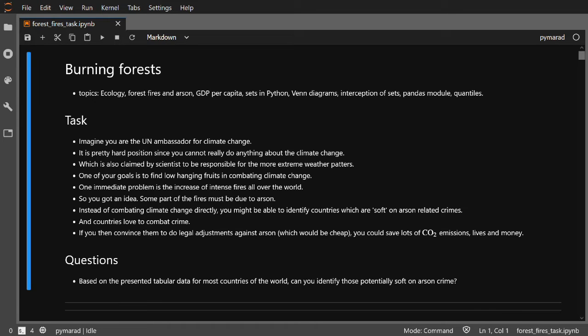We are going to deal with forest fires and their possible connection to arson crime. Besides, we are going to learn what GDP per capita is and how it can be used to categorize and analyze countries of the world. From the math perspective, we are going to use set operations and Venn diagrams together with the knowledge of quantiles to categorize world countries. Python-wise, you will be exposed to the pandas module, a powerful data science tool for working with data which are organized in tables, which you can also see as an alternative to working with Excel.